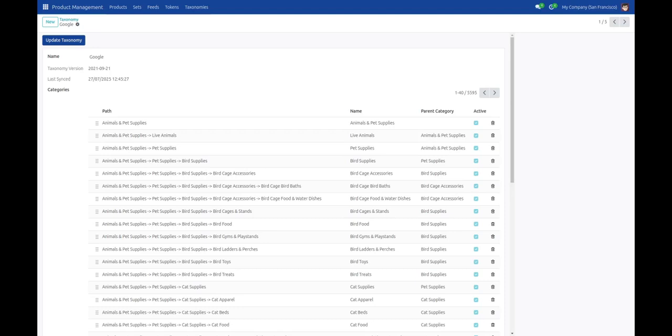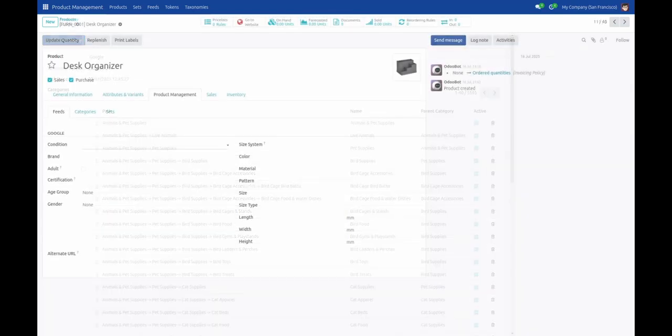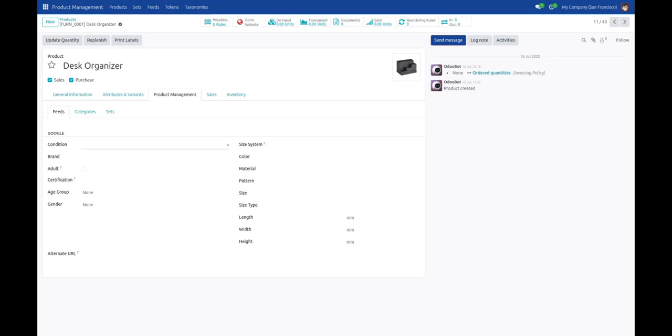For large taxonomies, like Google, which has over 5,000 categories, you can hide all but the categories that apply to your products. This reduces the noise that you need to deal with when categorizing your products. Where a product feed specification requires additional fields, for example, Google requires condition and brand, amongst others, the module will add the fields.